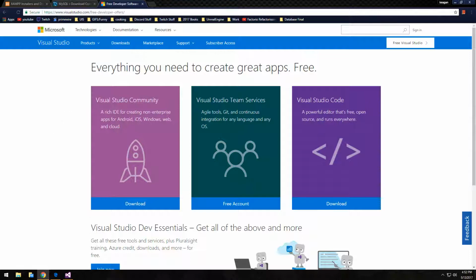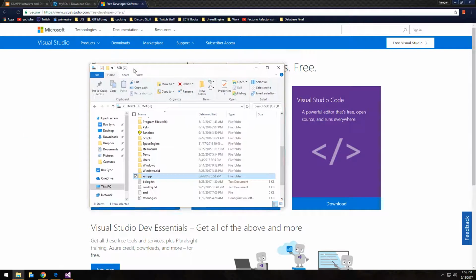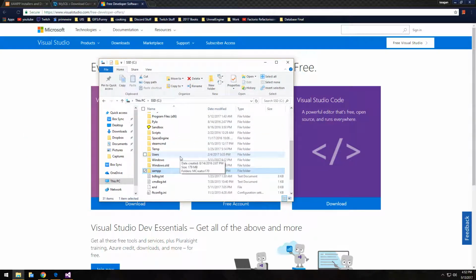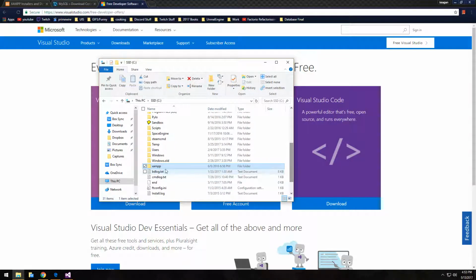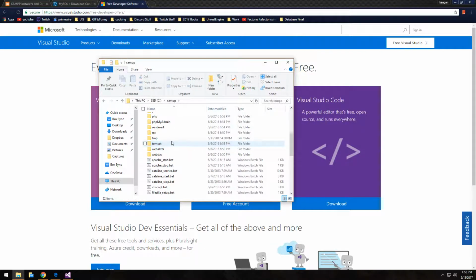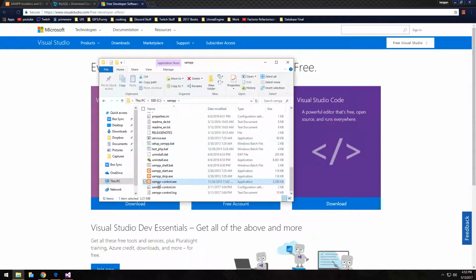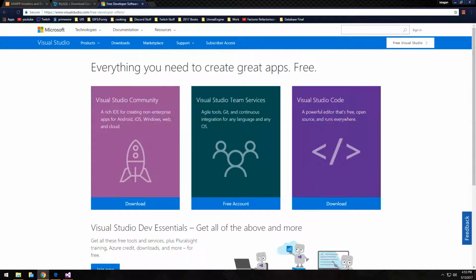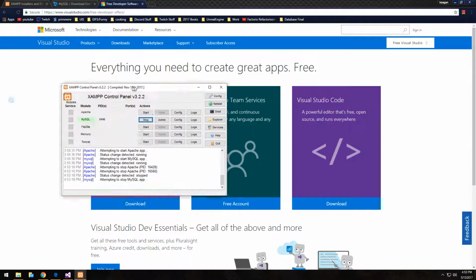You'll know XAMPP is installed correctly because in your C drive you will have a folder called XAMPP. This is directly on the C drive, you don't have to go into any folders to find it. Inside of it there is an xampp-control.exe, and you're going to want to run this. I already have it open, so I'm not going to open it. I will pull it to the side here.